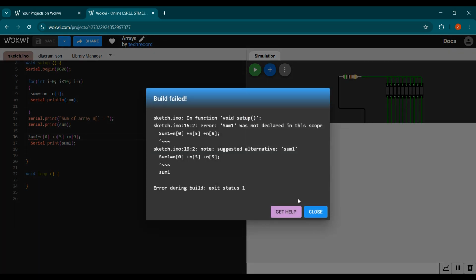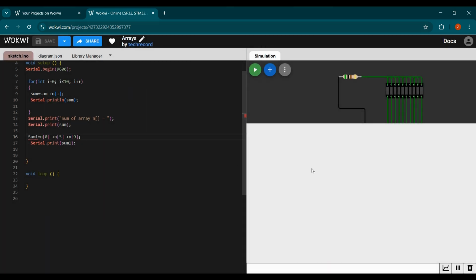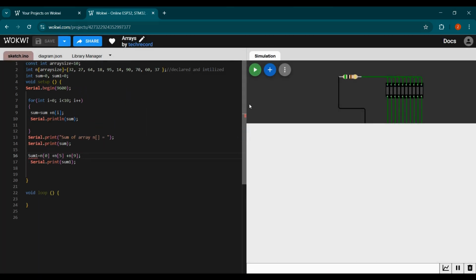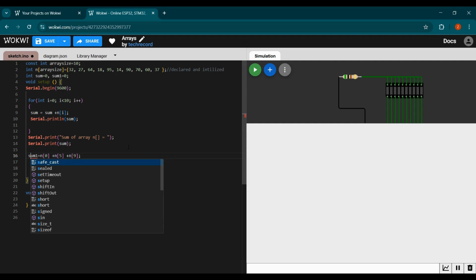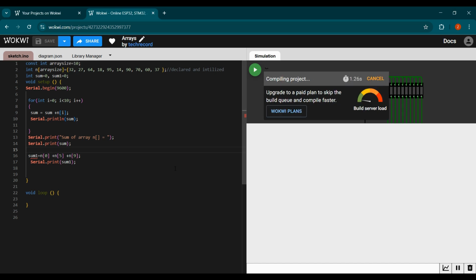Oh, there is some error, so let's check the error. It says sum1 was not declared in the scope. It's very interesting to solve the problems. Actually, over here I have used a lowercase s, and over here I have written an uppercase S. So let's save this and run the simulation.